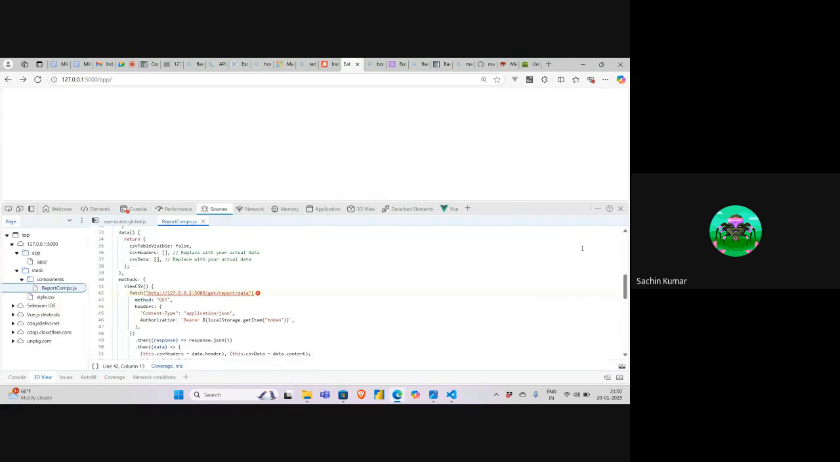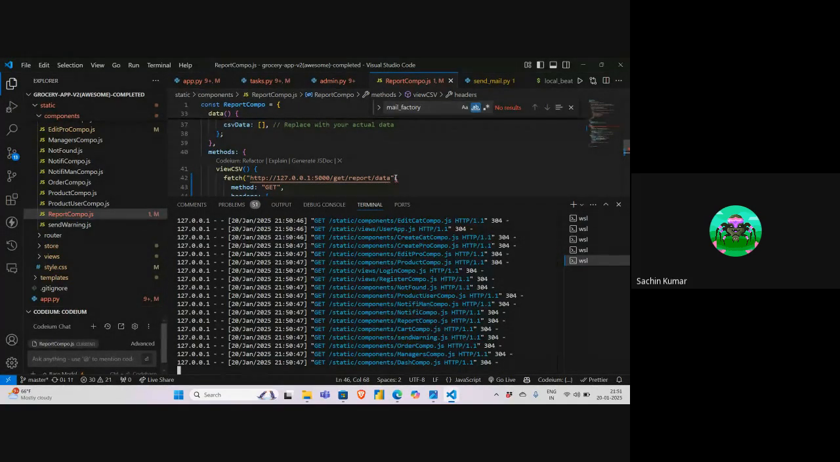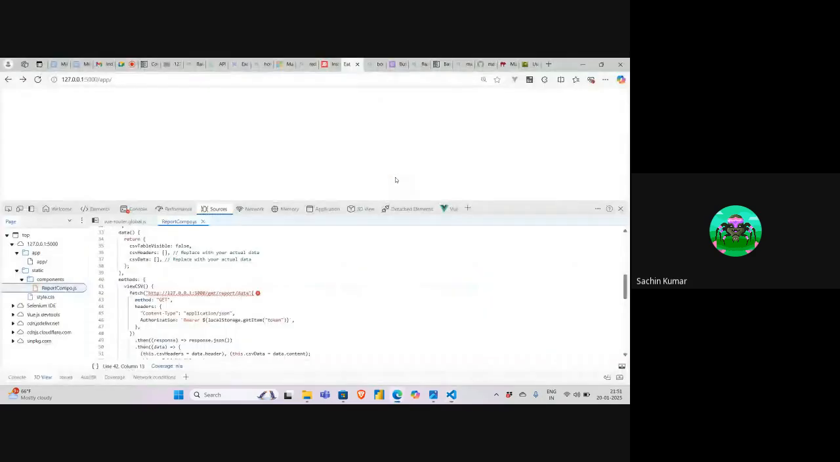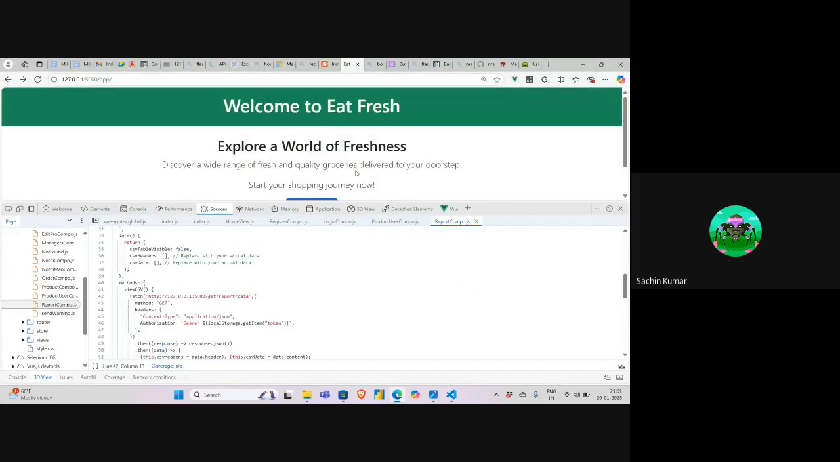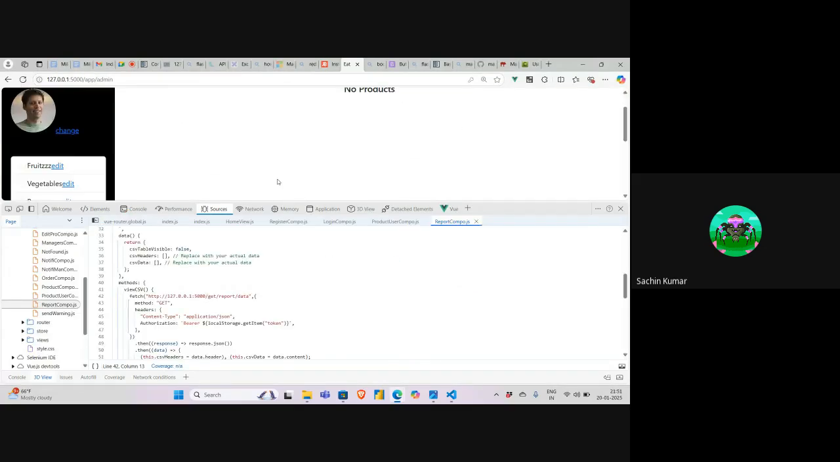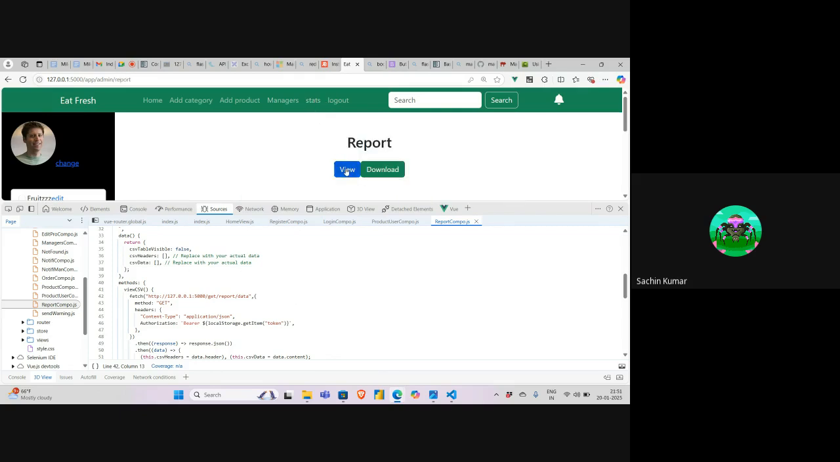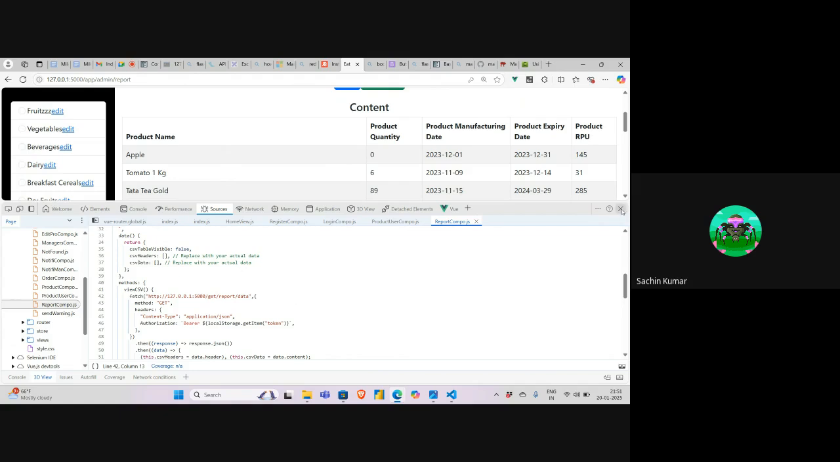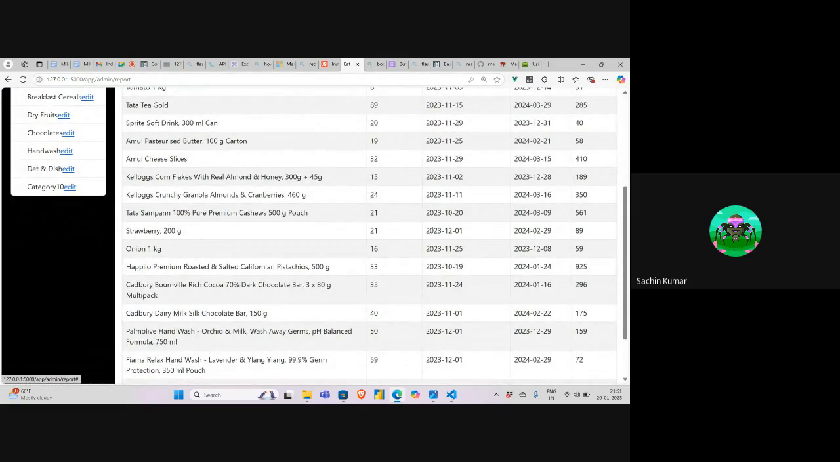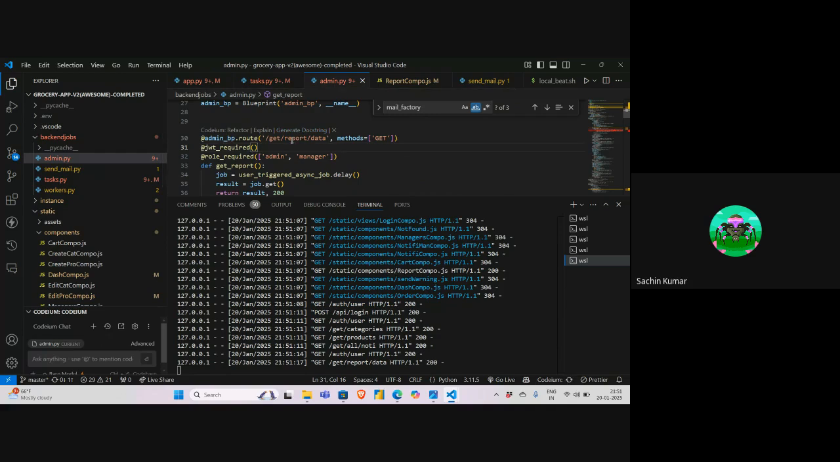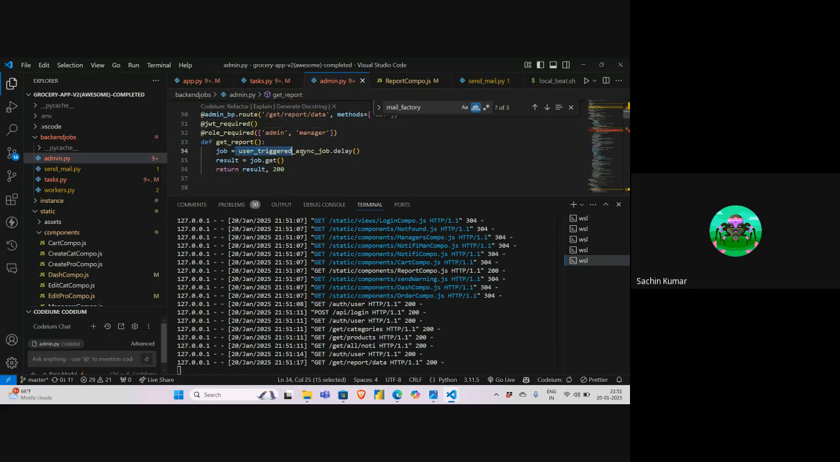Okay. Oh, okay, sorry. There's one mistake. I need to put a comma. Login, login, stats, view. Yeah, it came. All the report. And you can see it's calling this report data, and get report data is being defined over here, and it's triggering this async job.